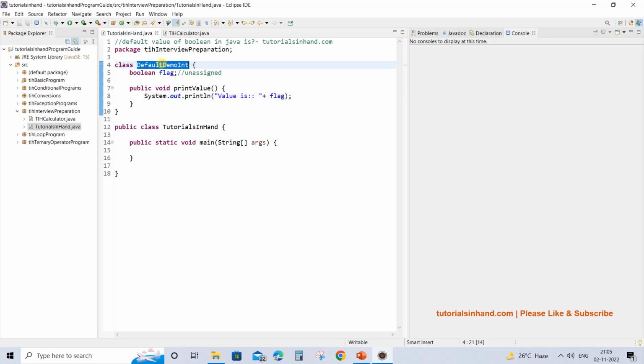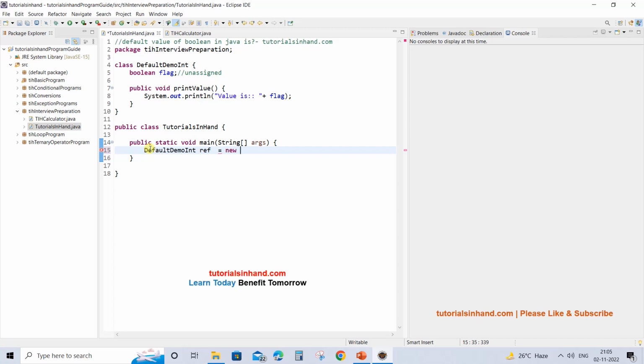So in case the variable is in DefaultDemoInt and the method is also in DefaultDemoInt, if you want to call the method print value from this TutorialsInHand class main method, we need to create the object of this particular class, right? So let's give it a name, reference. You can give it any name, ref, demo, your name, or whatever you want, and then invoke the constructor using the new keyword, and thus the object is created for DefaultDemoInt.